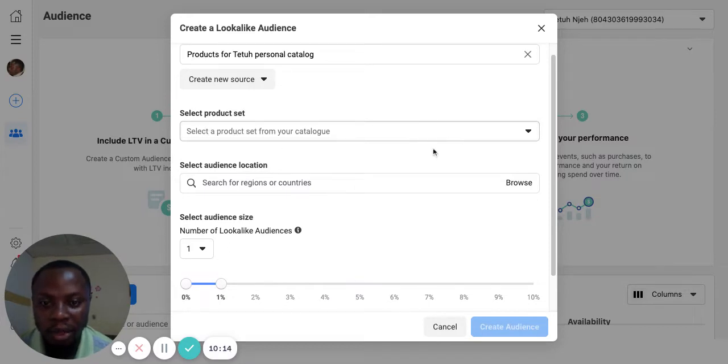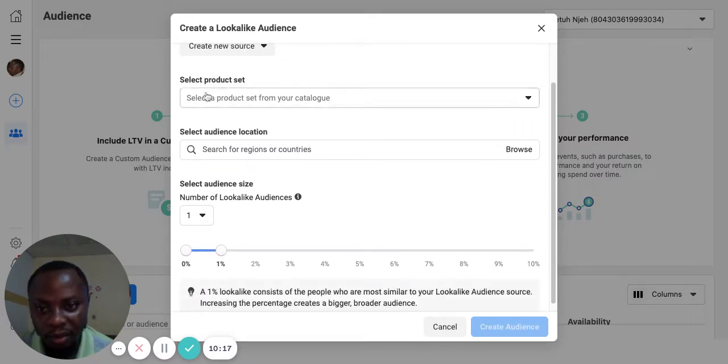After selecting your countries, now you just come down. Here it says select product set.